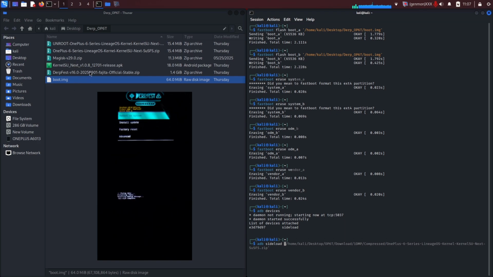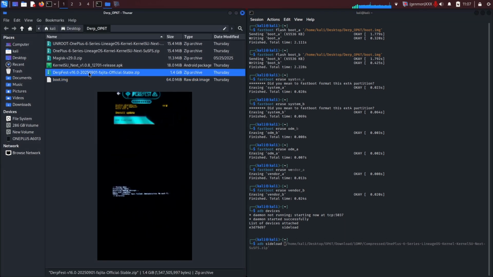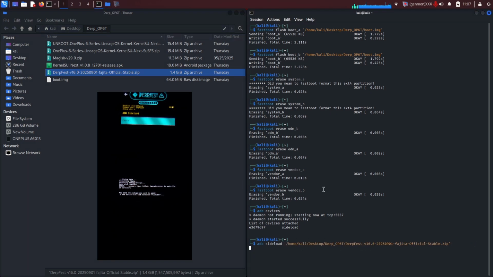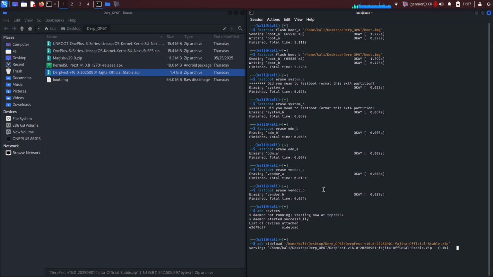The first boot will take longer than usual, so don't worry. Just let it sit for a few minutes while it sets everything up. And there we have it, the Derpfest setup screen. We have successfully installed Derpfest ROM based on Android 16 on our OnePlus 6T, coming from a dynamic partition ROM.